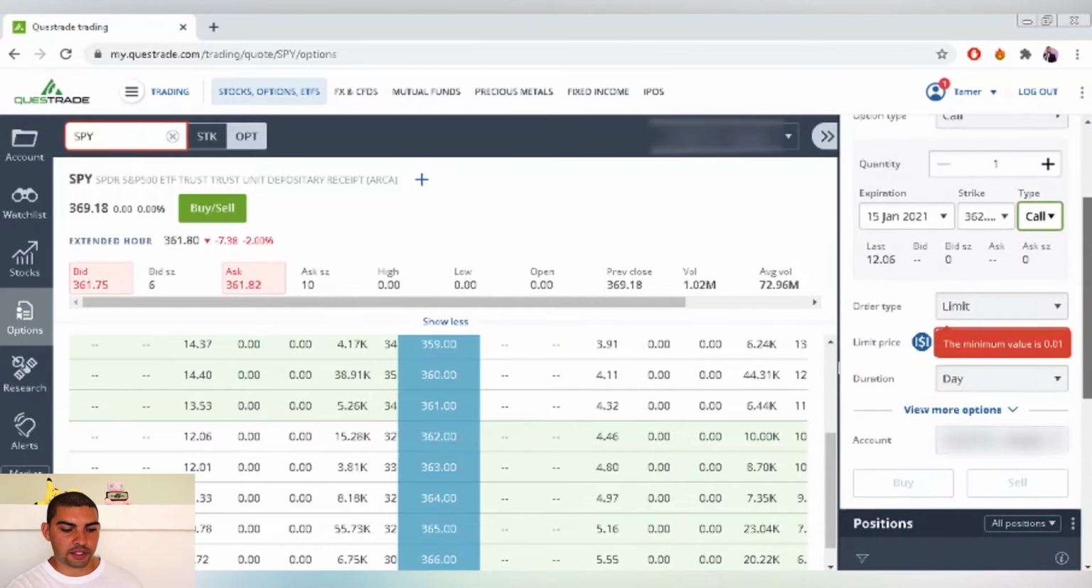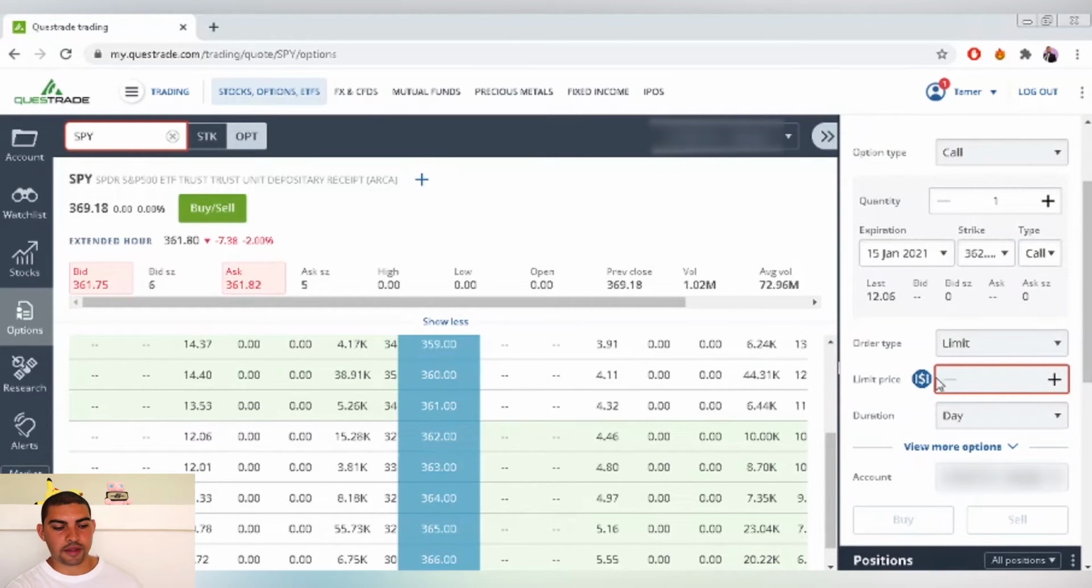Now for the limit price, what you're going to be putting here is either the ask or the bid price. As I said, if you want it to get filled right away, in this case, you're going to be putting the price as the bid price. And if you want to wait a couple of minutes, then you would have to put it at the ask price. This is because, as you will see, we're actually going to be selling it, not buying it. Once you put in the price, which I just put 1204, you are going to press sell.